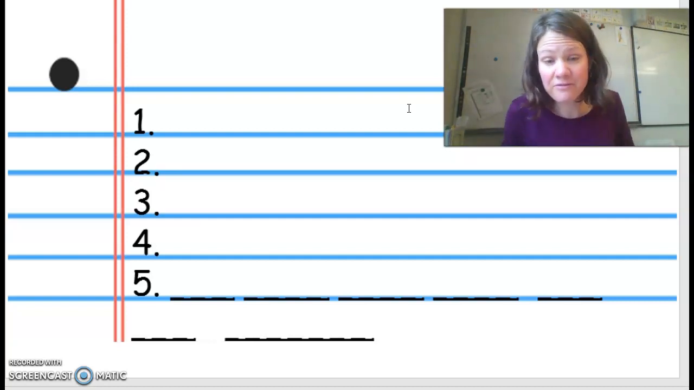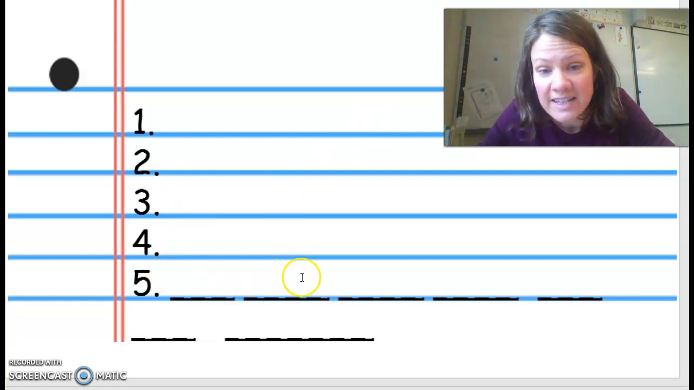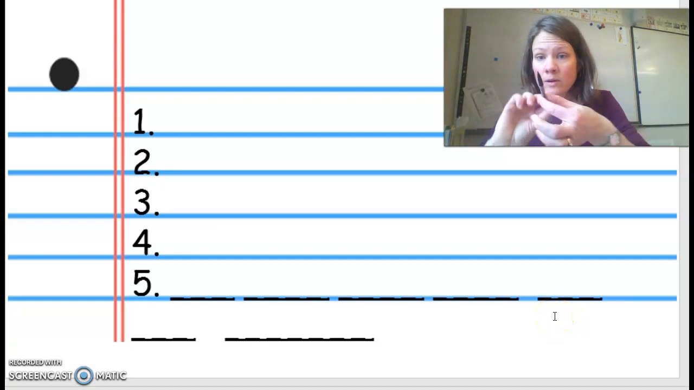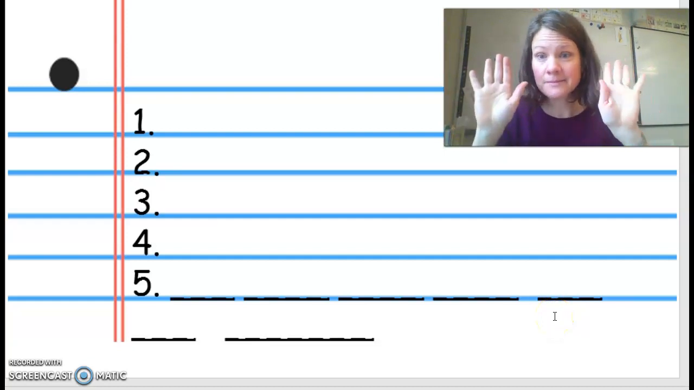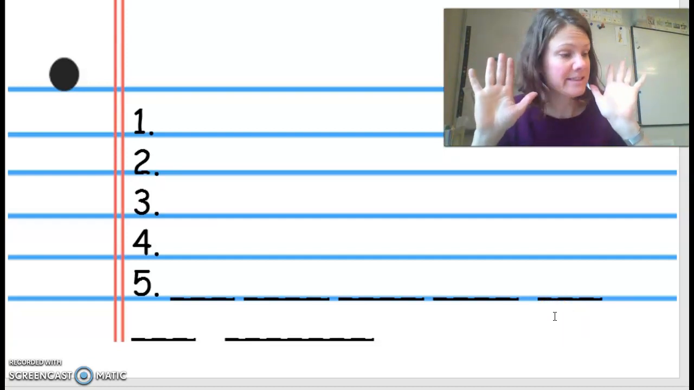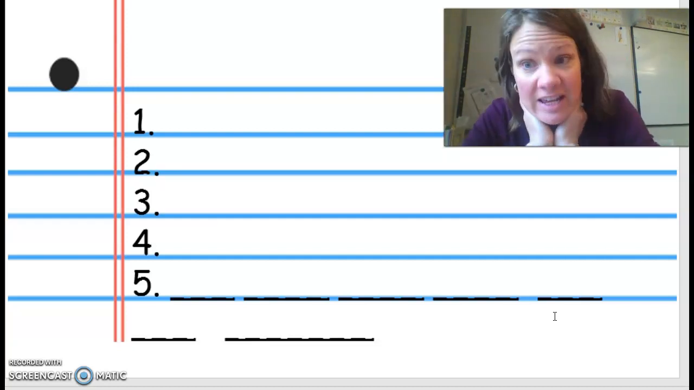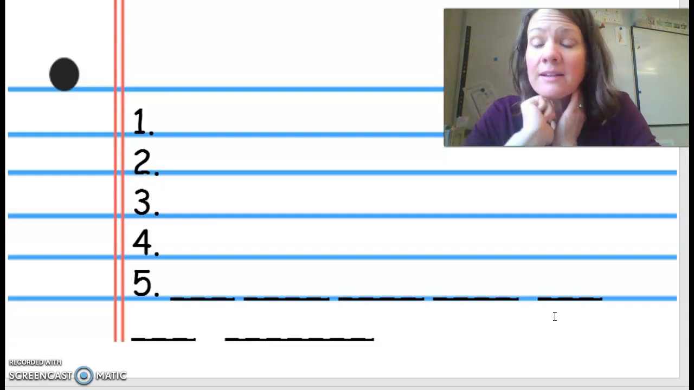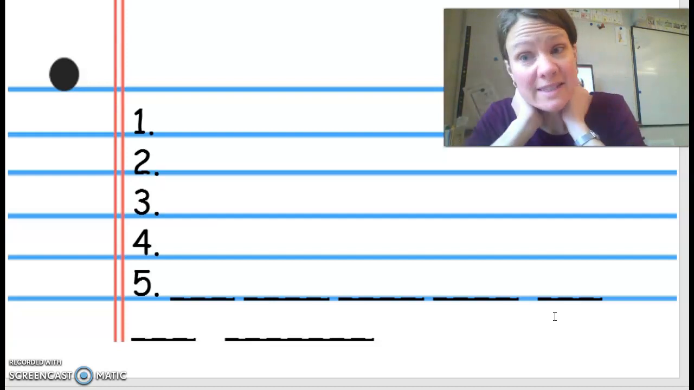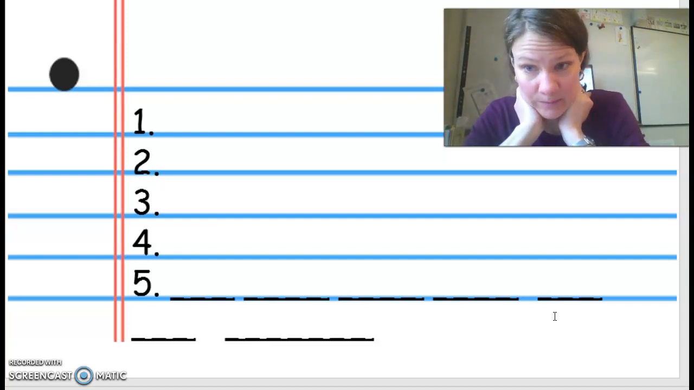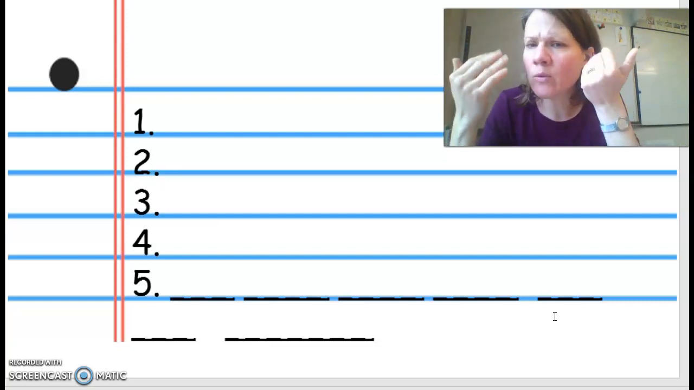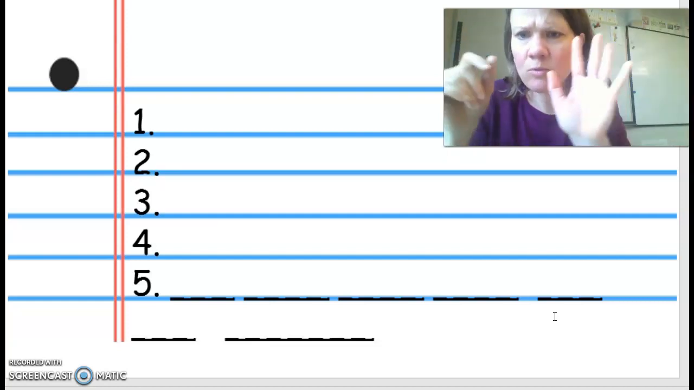Okay, number 5. Number 5 is a sentence. So, pencils down. Just listen. Today, he will sleep in the crib. Today, he will sleep in the crib. Can you count the words? So listen and count the words.